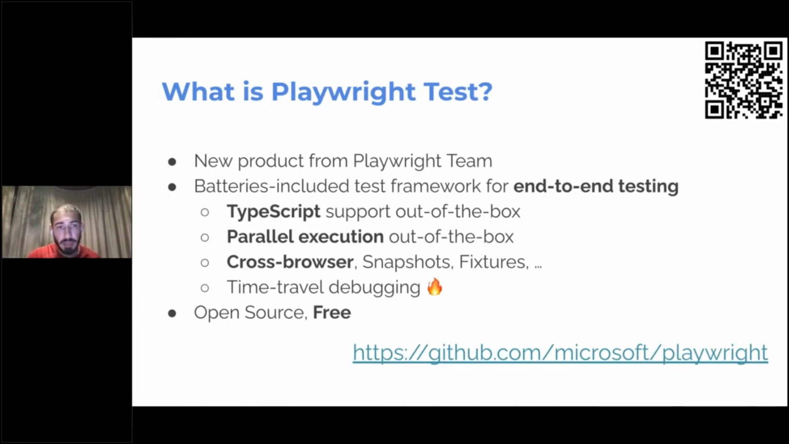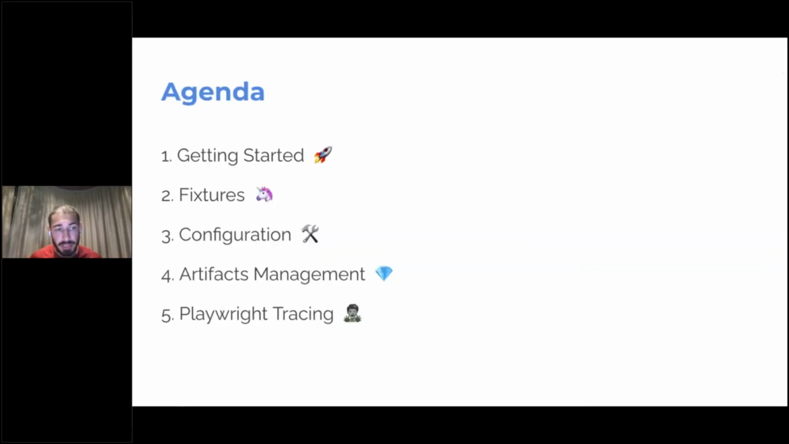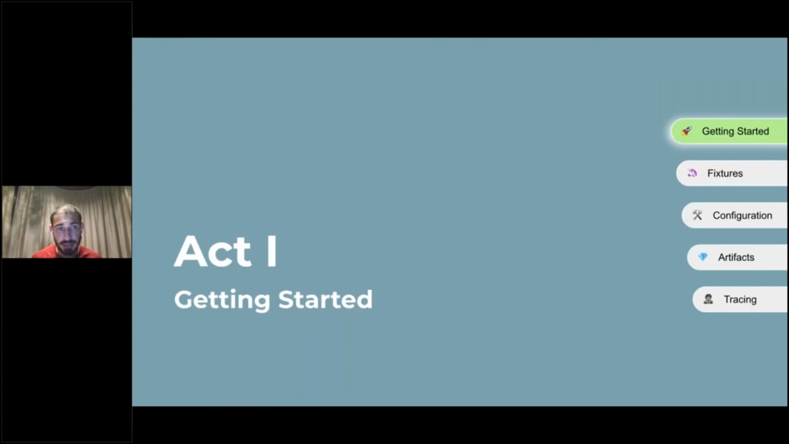Okay, so today's talk's purpose is to introduce you to Playwright test, and we have a small agenda for it. First, we'll get started and touch it a little. Then we'll talk about fixtures, what they are and how to use them. We'll show different ways to configure a Playwright test and talk about artifacts management. And finally, we'll talk about Playwright tracing, which is time travel debugging. So with this, let's get started.